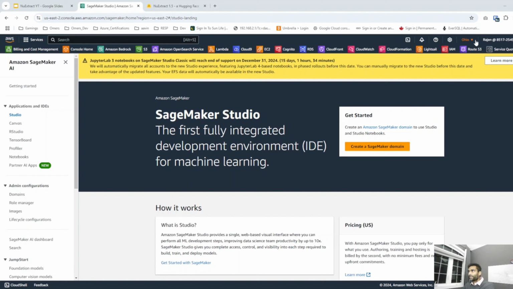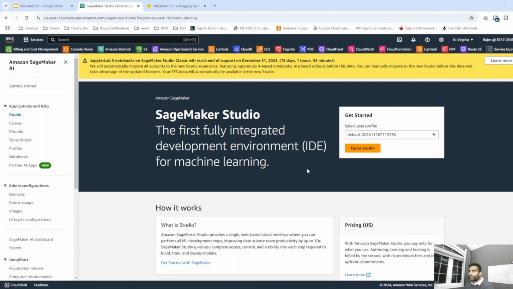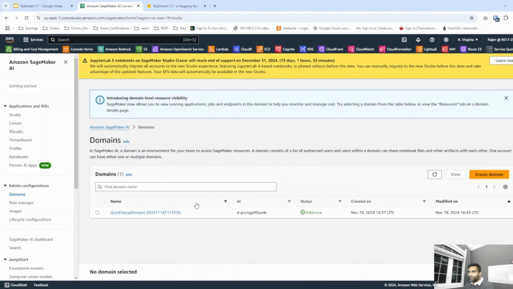But I already created one, so I will go to East one. I have the domain already created for me. This is what we call a default domain. Once we create the domain, you can go to Open Studio and you can start developing. But if you want, instead of AWS creating the domain for you as a quick start, you can start yourself by giving fine-grained and necessary permissions. Just create the domain and you can start creating it.